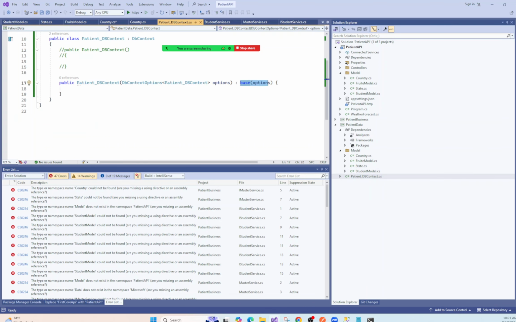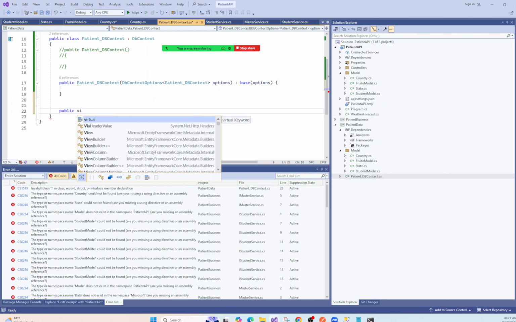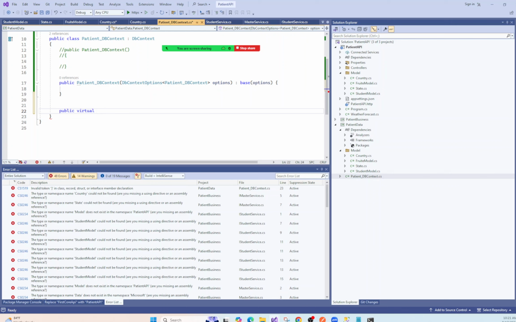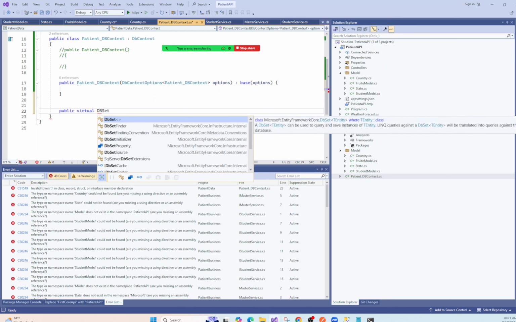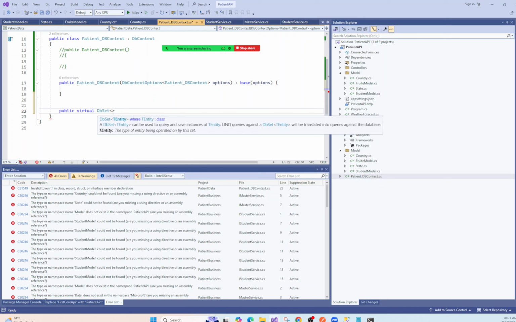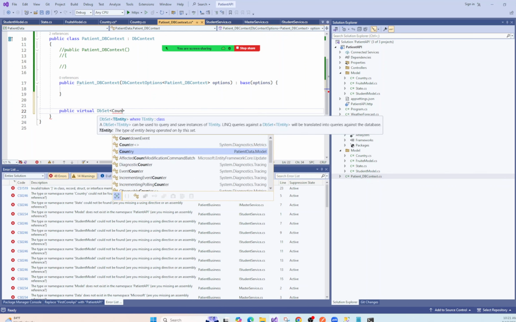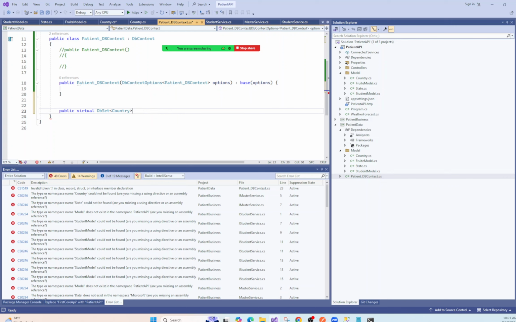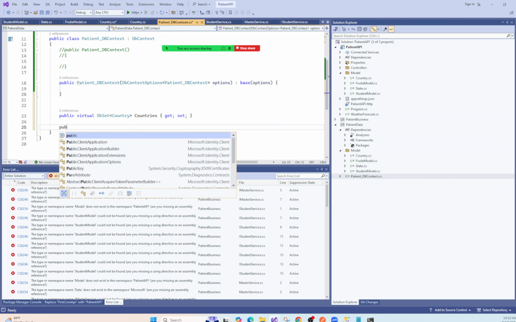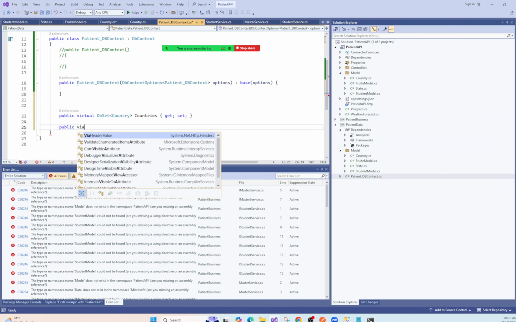So here in this DB context, what we are going to do, public virtual. So now we are going to specify this as a model. So country. There is a better way you can generate the models. I'll show that. Right now what I'm doing, I'm trying to map the existing ones. That's it. So public virtual.